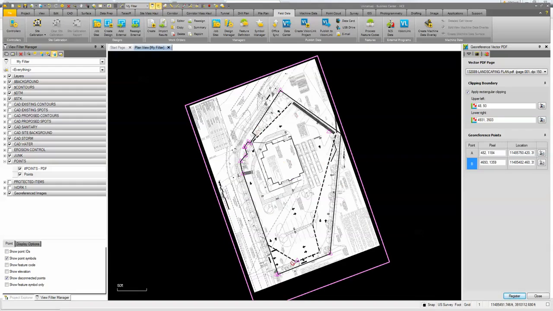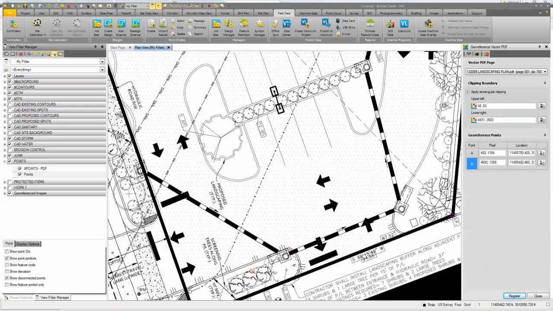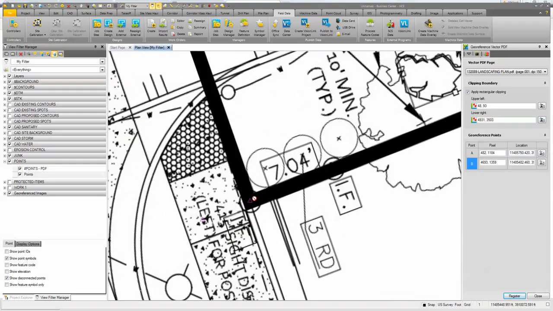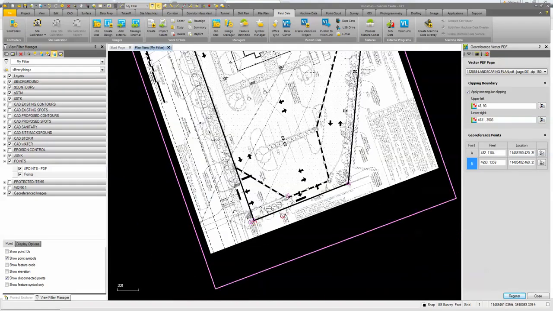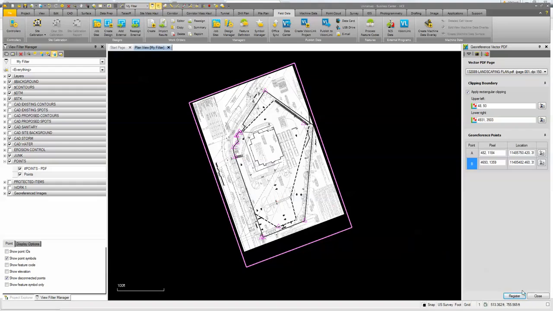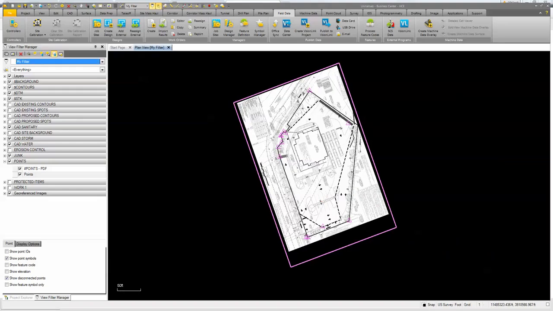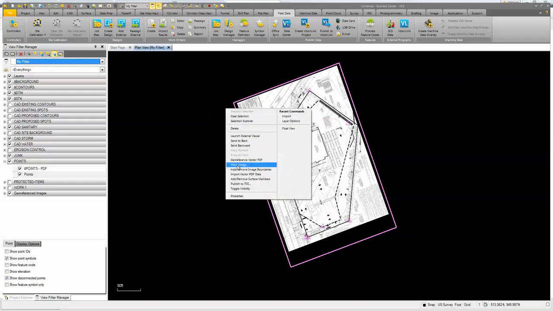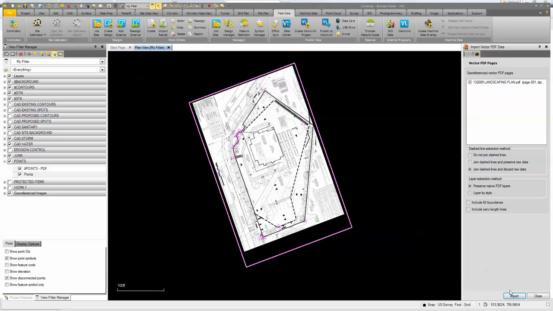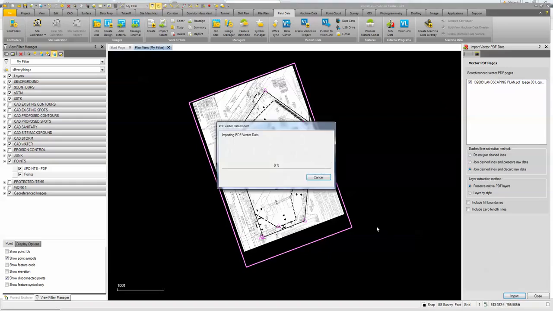And now it orients this, and you can see that if I look at my control points on my site, the other iron pipes fall right where they're supposed to, so that I know that my image or my PDF is properly scaled and I'm ready to work with it. Now that I have it all properly scaled, oriented, and placed, I'm just going to right click and select import vector PDF data. We'll go ahead and leave the settings the way they are, and I'll click import. What this is doing is importing the vector-based PDF data from the PDF document and placing it as basically CAD elements into my Business Center project.